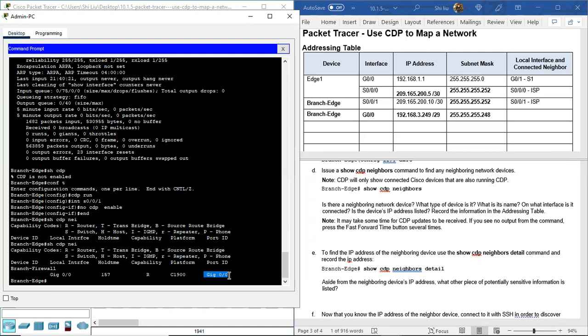The difference between these two interfaces: look at the local interface. We are currently on the branch edge, so the local interface is the interface on the branch edge. This G00 under the local interface is on the branch edge side. And the port ID G00 is the interface on the neighbor side, on the neighbor branch firewall. So we answered this question.